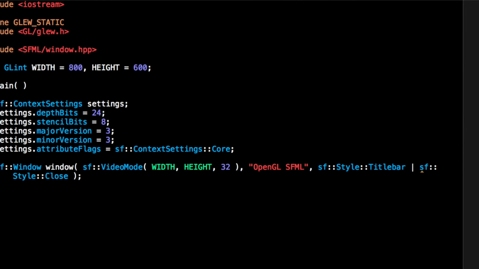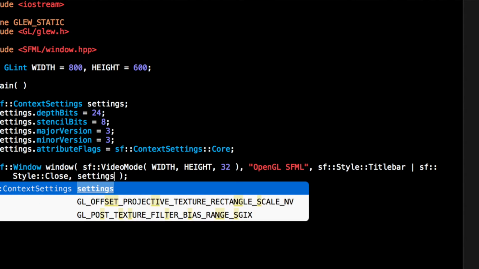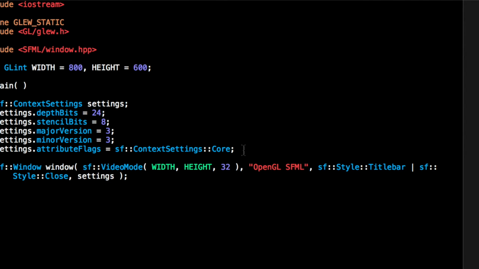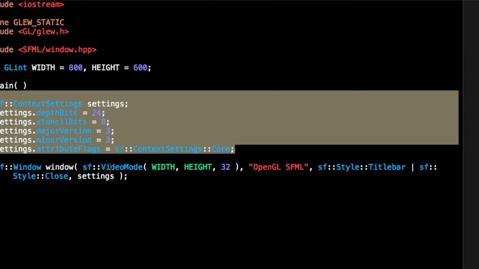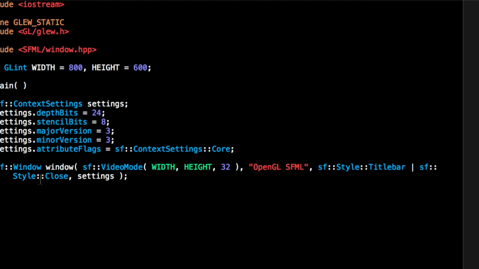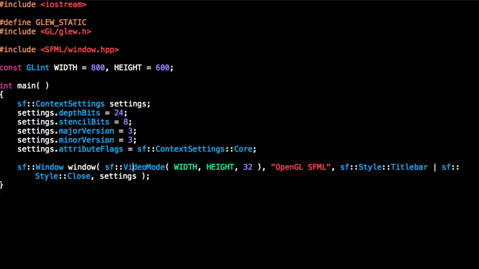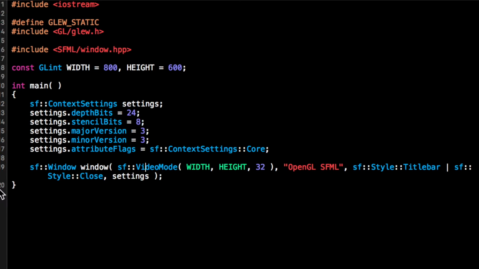So this just basically has a title bar and a close button, comma, settings. So we're just going to pass in the settings variable that we created here so we can actually use it to set up our window. So now let's move this over a bit.